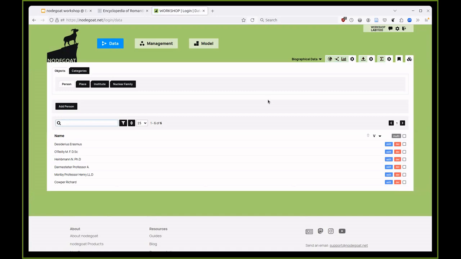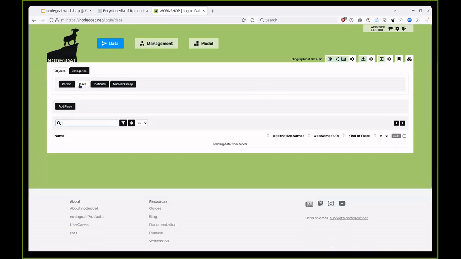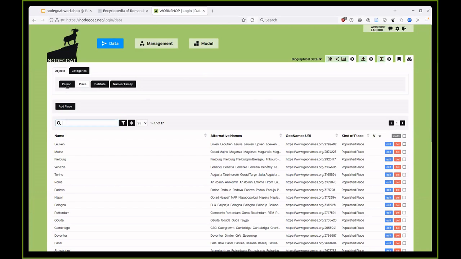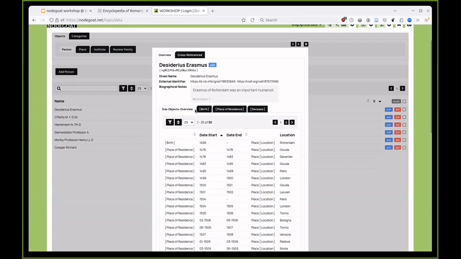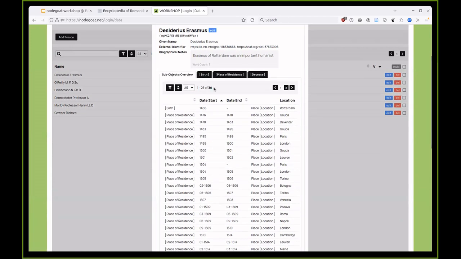All right. So what we see here is again a different data model where we have an object type person, object type place, object type institutes, and object type nuclear family. For now, we will focus on place and person. So to see what we are about to do, you can open the object Desiderius Erasmus. And then you see the name of Desiderius Erasmus. You see 2 external identifiers, some biographical notes, and then 30 sub-objects.